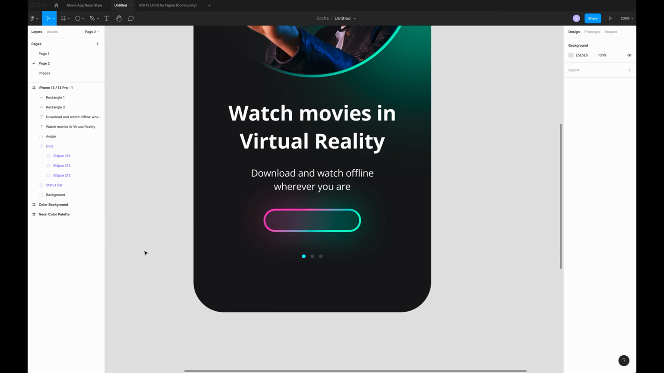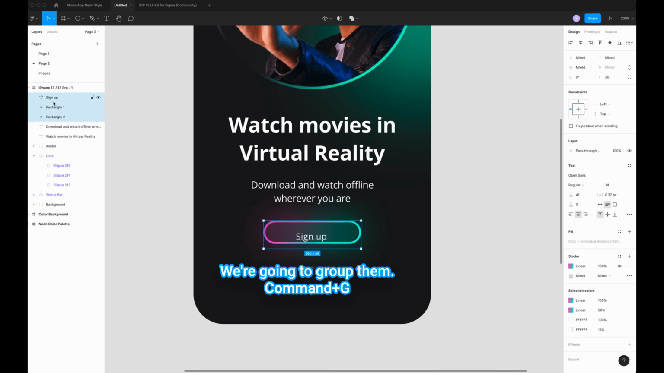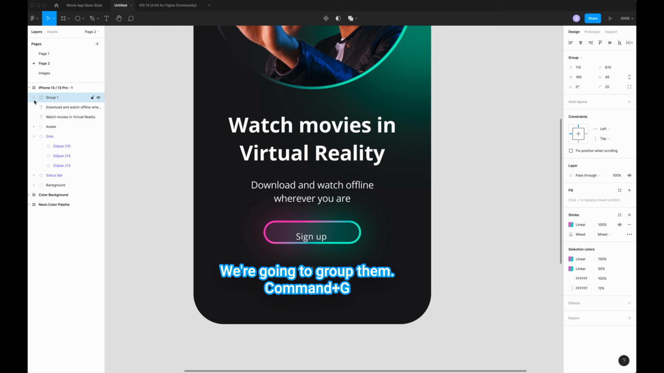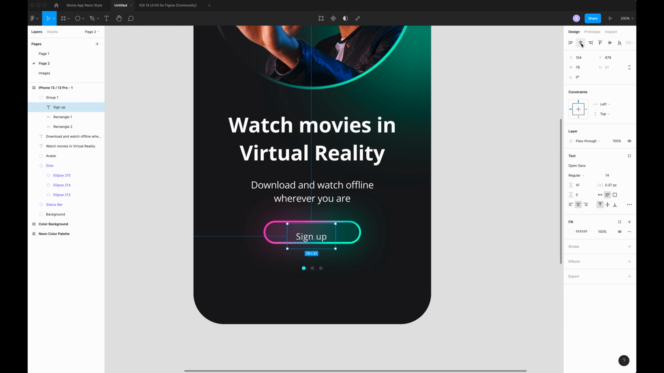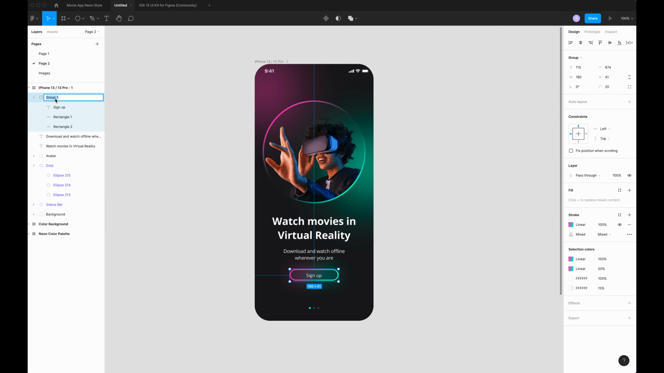So now we're gonna write sign up. The size is 14. Sign up. Gonna click on Auto H like this. I'm gonna select everything together. I'm gonna take my text and put it in the center. My dog is too high, so I'm gonna put it lower a little bit. Don't forget to name your layer.